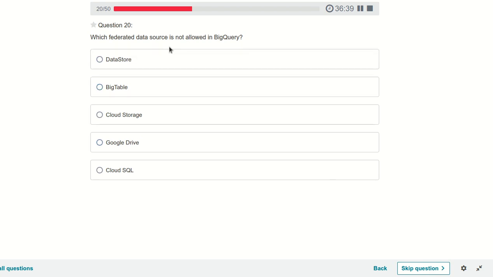Which federated data source is not allowed in BigQuery? Federated data source means the data is stored somewhere, and using BigQuery we are just running a query, and that query will go to that external table. External table means external source, and it will generate an output. So that means data is not stored in BigQuery, but somewhere else, but we are issuing the query from BigQuery, and the query goes to that particular source, gets the output, and shows the output in BigQuery itself. So which federated data source is not allowed in BigQuery?